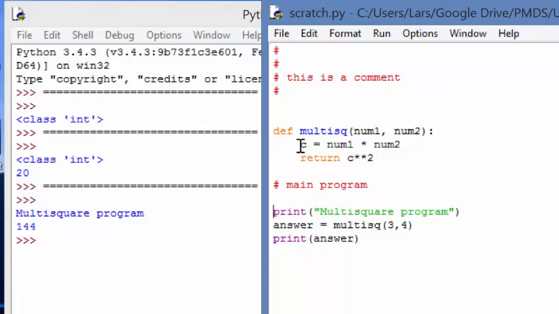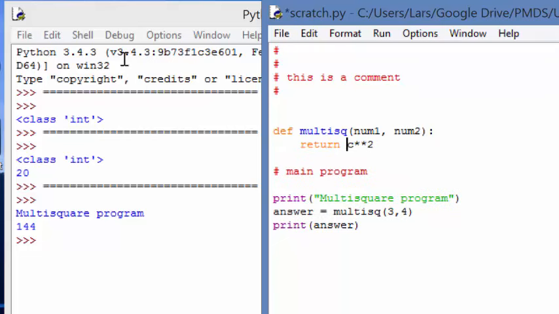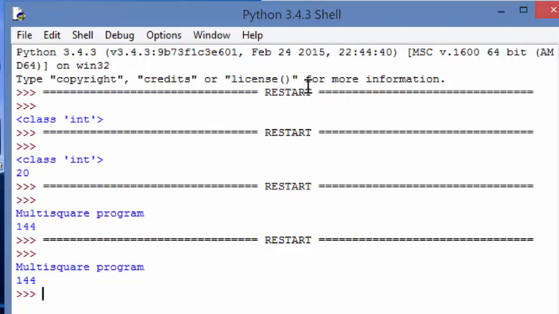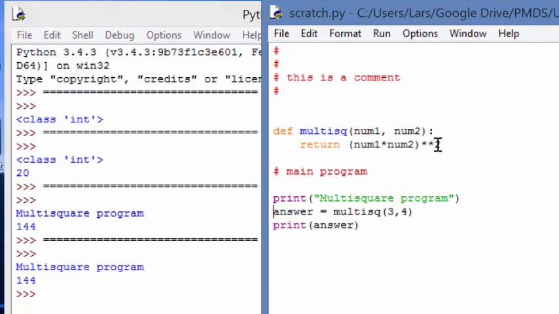We could also very easily get rid of this, and in parentheses say num1 times num2, and do it that way. That would work just as well, as you can see. Same thing. And we can do all of the arithmetic here in our return statement. Then the value is returned to where the function was called. And it takes that value, which is 144, and places it in the variable answer. And then we just print answer.